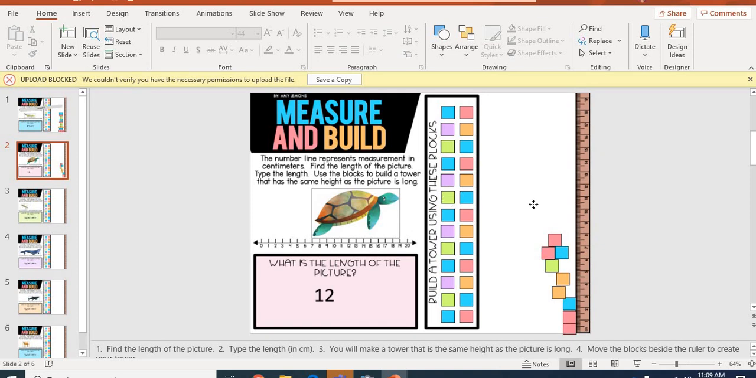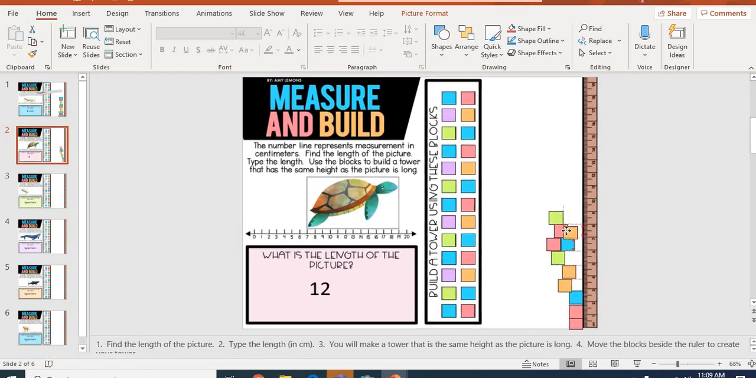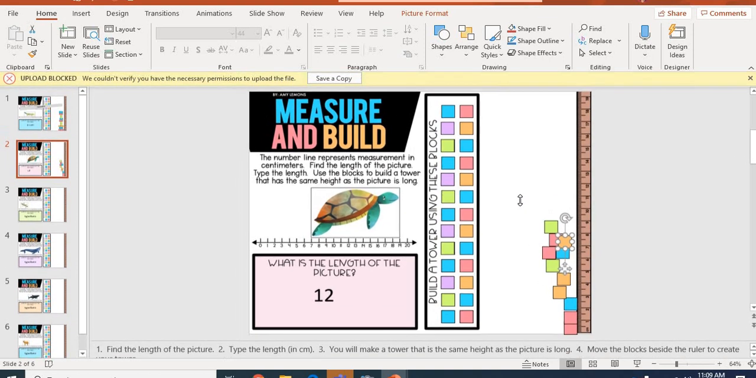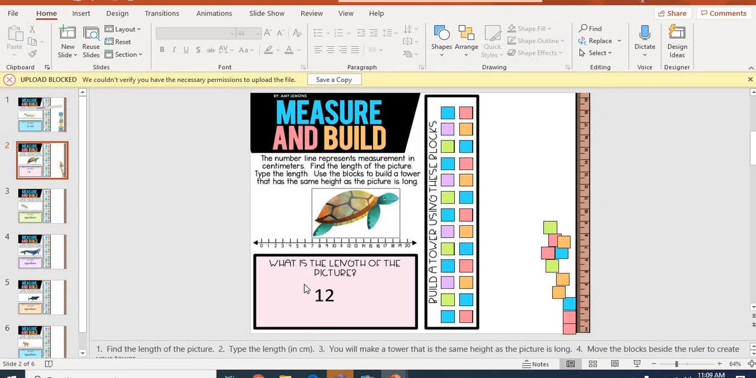Nope, not yet. I got to keep building until I get to 12. And like I said, you can make as many kinds of towers as you want. You can make it creative. You can make a big, tall, skinny one. It does not matter to me. It's your tower, but you got to keep building until you get to 12, all right? All right, so do you understand how to do these ones?